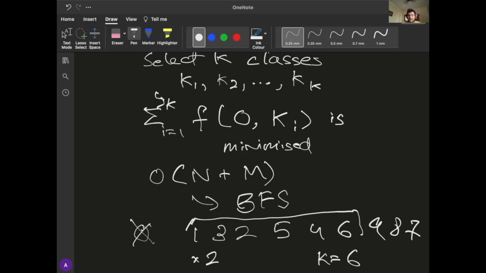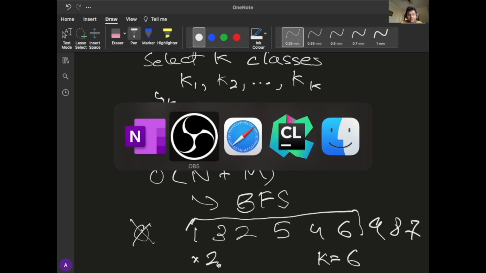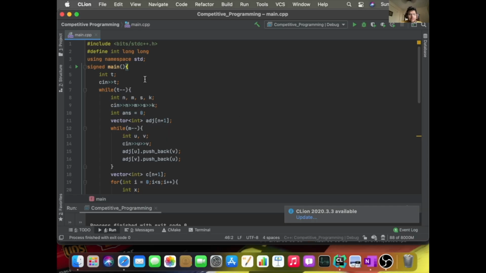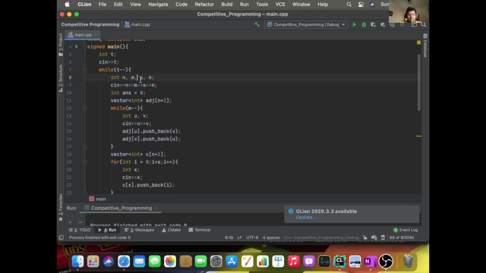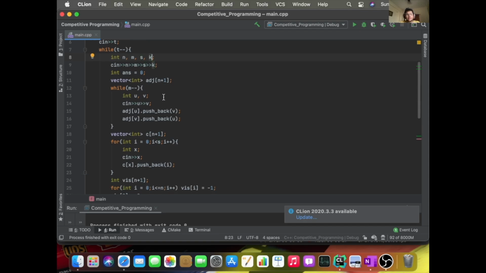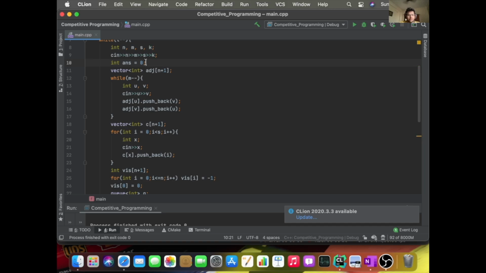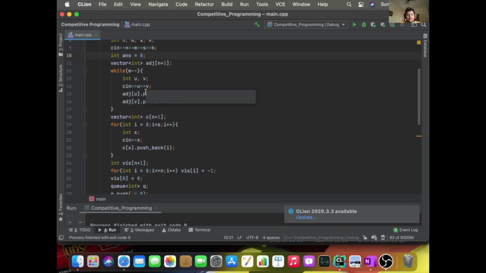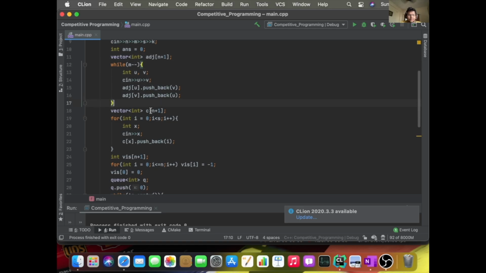So this is actually fairly easy to implement as well. So let's just look at it once. The implementation goes as follows. First, we input T, the number of test cases, and N, M, S, K, which are the number of buildings, the number of edges between buildings, the number of total classes, and the number of classes that you need to attend. Then we initialize the answer to 0, which we'll use much later. And we create the adjacency list, so we input all of our edges and create this bidirectional unweighted adjacency list.